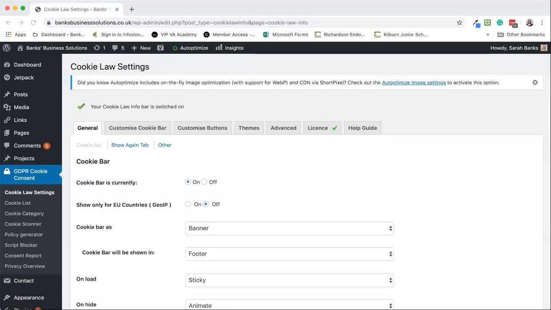Hello everybody, this short video is to show you how to rescan for cookies on your website now that you have the GDPR Cookie Consent Plugin installed. I know that for some of you I'm doing that as part of your website maintenance, but I wanted to give you this video as well so that you know how it all works should things change.